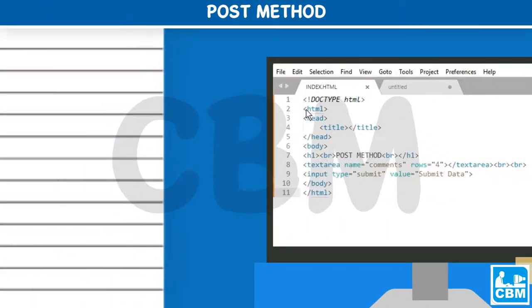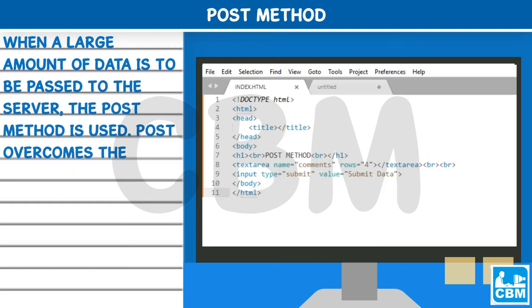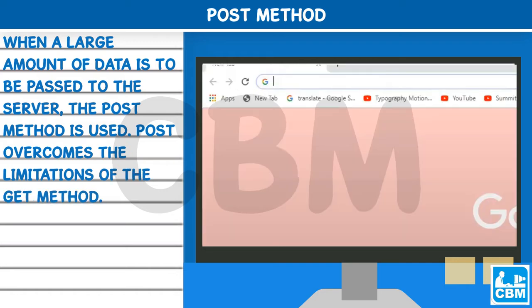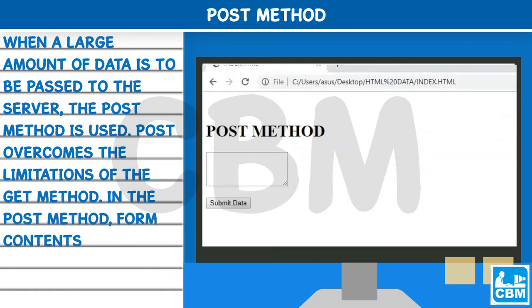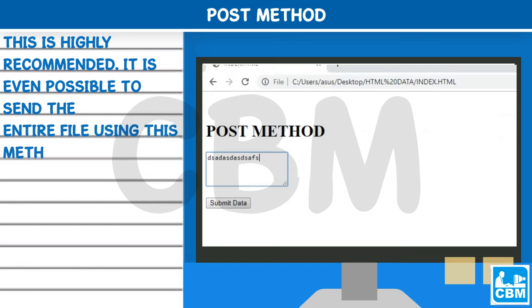Post method. When a large amount of data is to be passed to the server, the post method is used. Post overcomes the limitations of the get method. In the post method, form contents are sent to the server in the body of the message. This is highly recommended. It is even possible to send the entire file using this method.